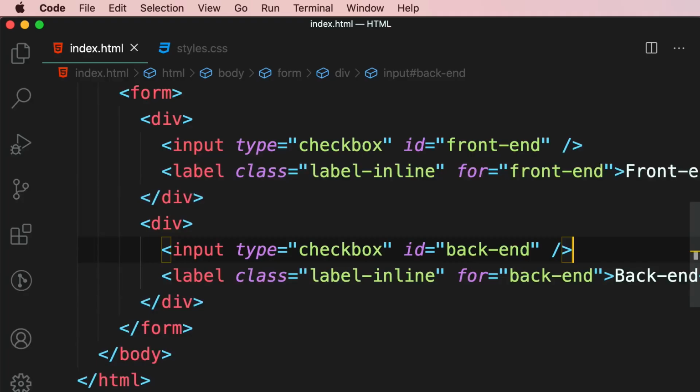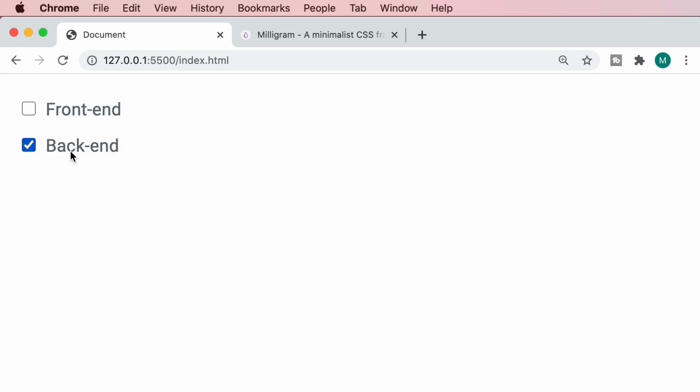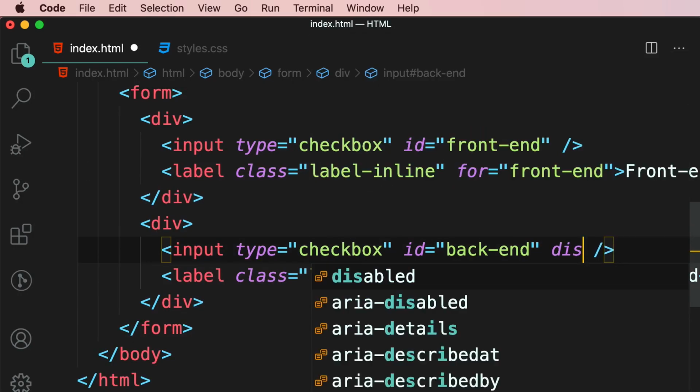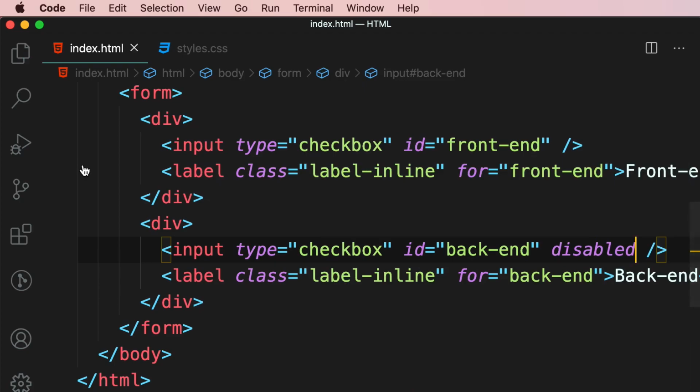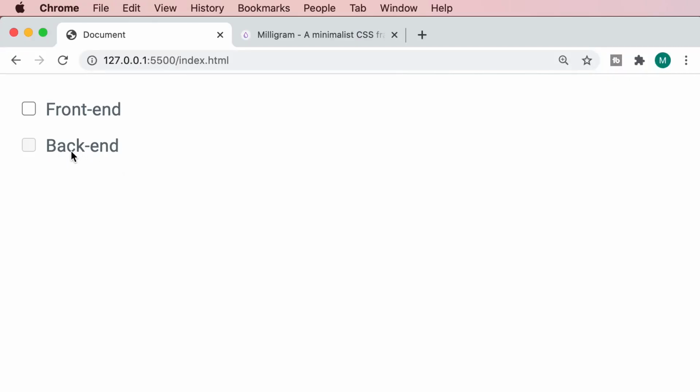Great. Now, if we want to check this checkbox by default, we can apply the checked attribute. This is a Boolean attribute, so it doesn't need a value. And here's what we get. Earlier, we also talked about the disabled attribute. That also works here. So now we cannot check this item. So this is all about checkboxes. Next, we're going to talk about radio buttons.